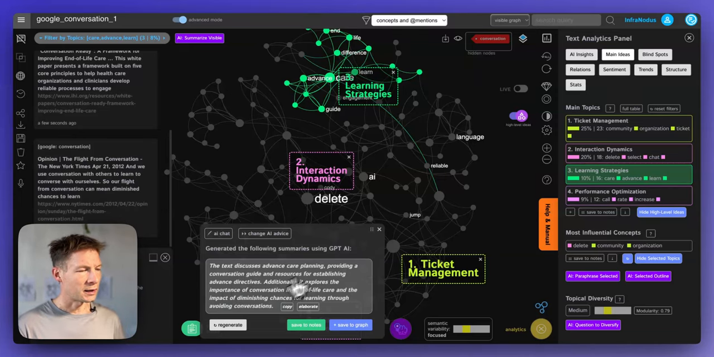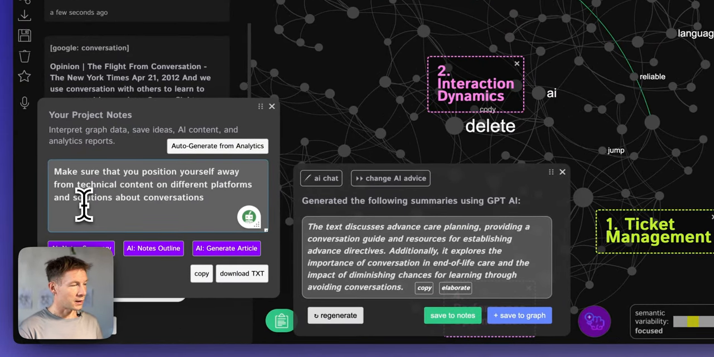So here's something about care planning, providing a conversation guide and resources for establishing advanced directives. It explores the importance of conversation in end-of-life care. So that's interesting because I didn't think that there was some stuff on this topic, like how you can actually use conversations to connect with people near the end of their life or elders. So that's quite an interesting insight for me that I can write down here.